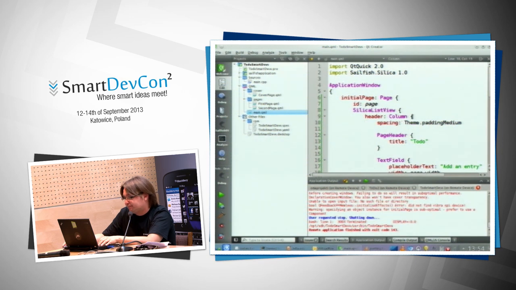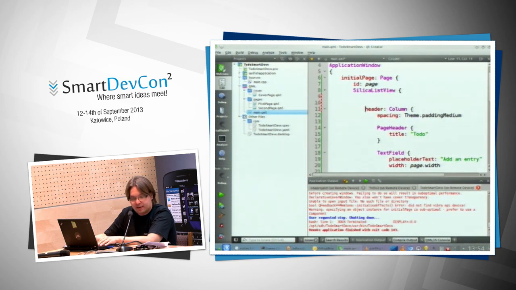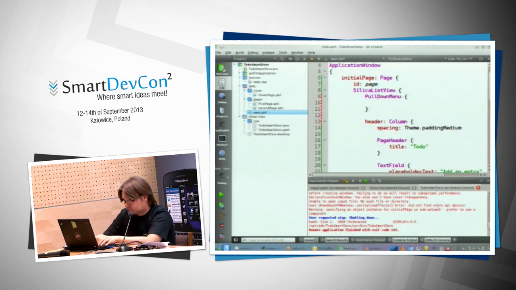We can add a bit more. So one of the things that we say is that the device is gesture based, so we will have a back navigation we are pushing, and instead of toolbars we have pull down menus and pulley menus from below, and to make one of those is quite easy. So we can define here a pull down menu on the list, and let's add an item in it, menu item.